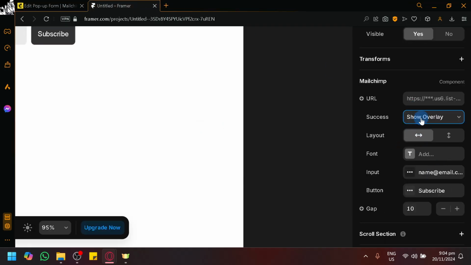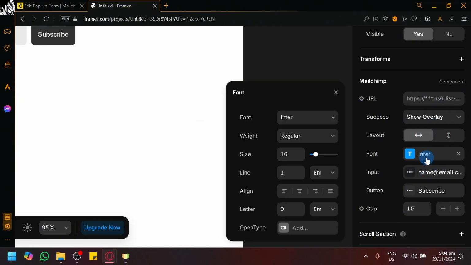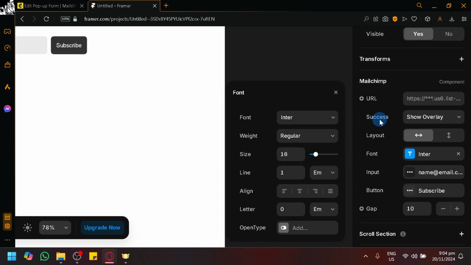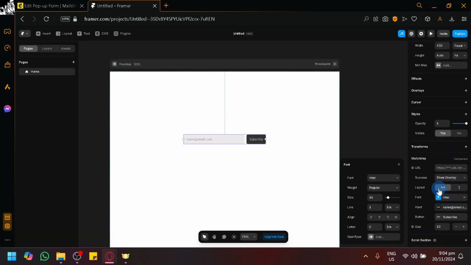But we could settle with show overlay for now. There's layouts, there's fonts over here. This is where we will be able to change it up. These are different things that you could modify with the design. You have input over here. This is the condition. We have a placeholder. And then you could change the label for the subscribe as well.